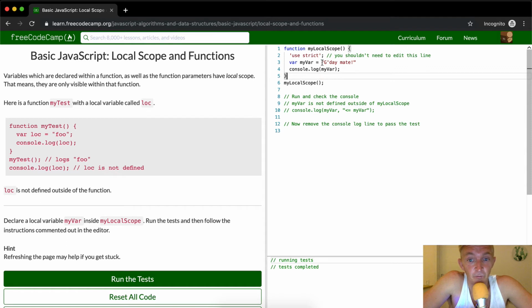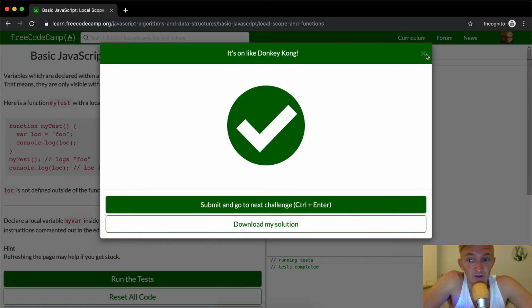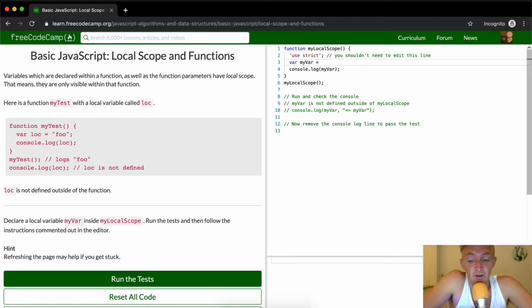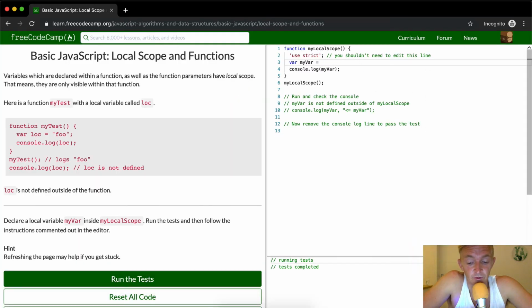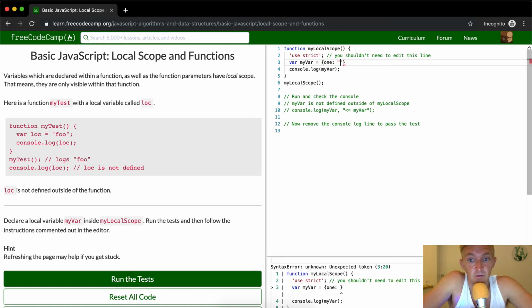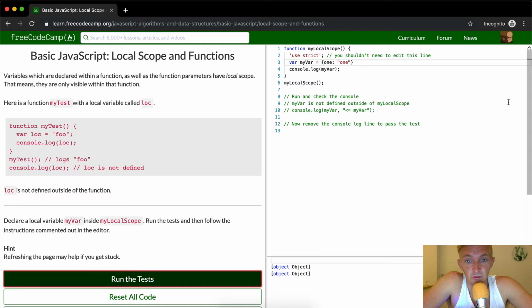You just set your variable, and it could be equal to anything. You could make it equal to 2. It could be equal to an array, and it would still pass. It could be equal to an object, and it would still pass. So yeah, this is kind of a weird way to describe scope.